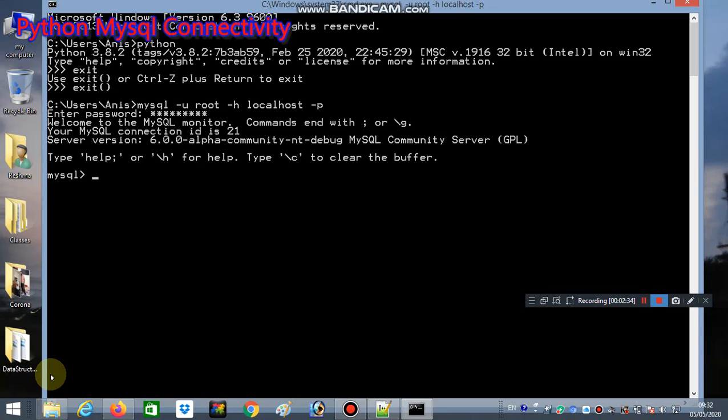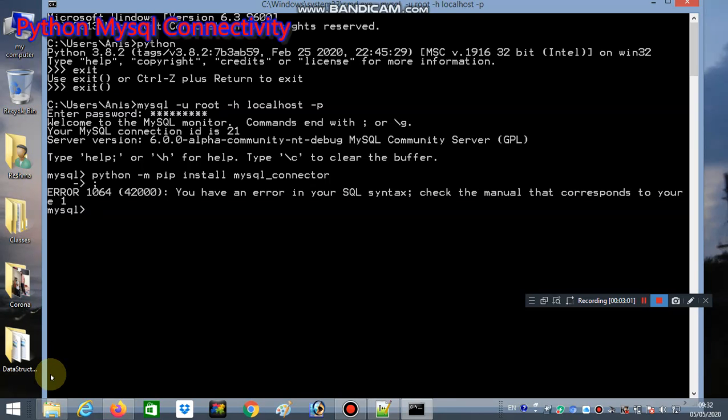How to install MySQL connector? The query is python -m pip install mysql_connector. Oh, sorry. Exit, CLS.